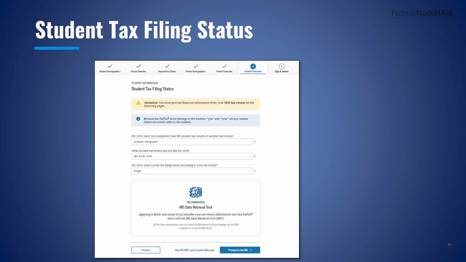Next, it asks about student filing status, and just so you know, you do not have to file taxes in order to complete the FAFSA. For 2020, have you completed your IRS income tax return or another tax return? Where it says already completed here, one of the options there is not going to file. So you do not have to complete a tax return in order to complete the FAFSA.